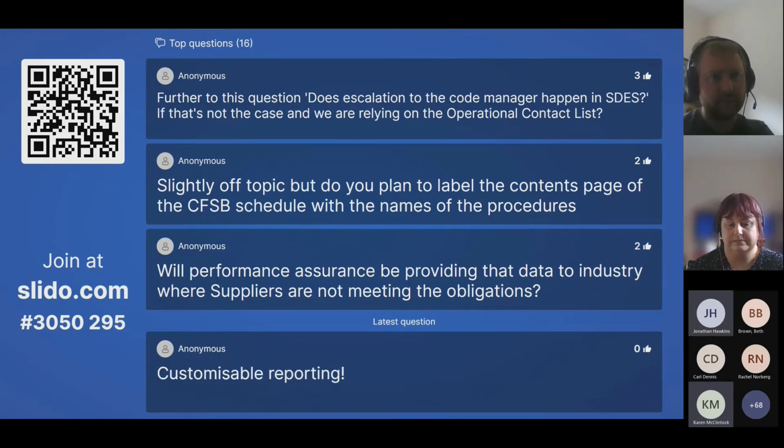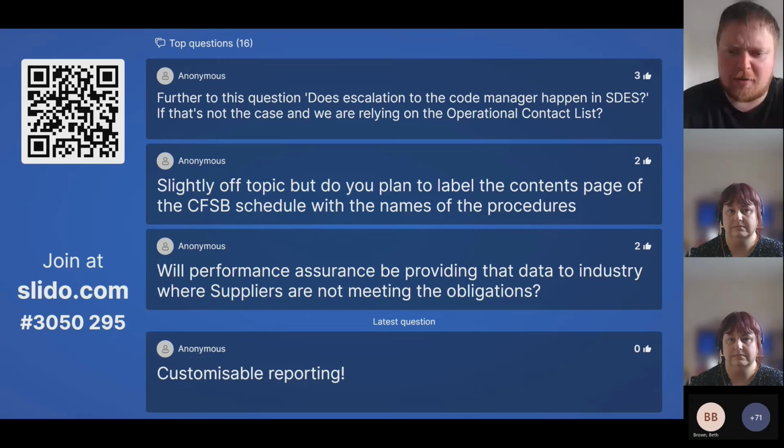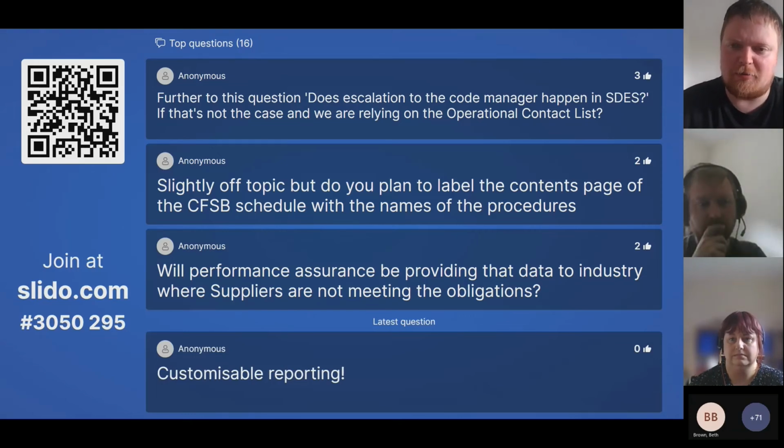That's right. So Anne mentioned before that it would be through the escalation and appeals form that would be sent either through the service desk or directly to the performance assurance mailbox. So you wouldn't need the operational contact list for that. I think, to be fair, the email address is on the form itself as well, of where you should submit it to. So you wouldn't need to refer to that.